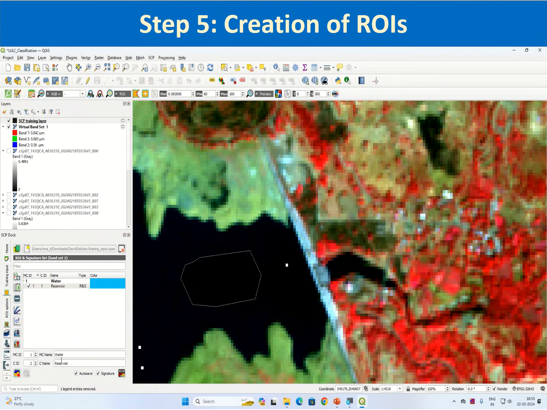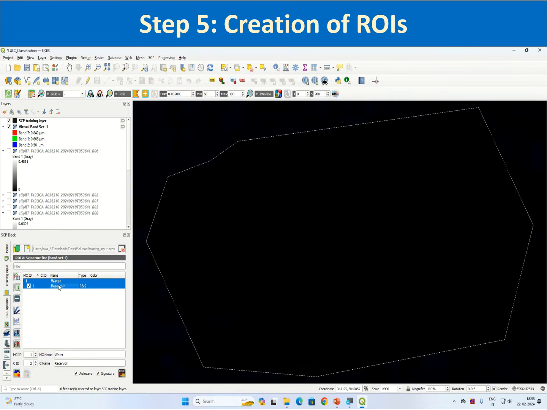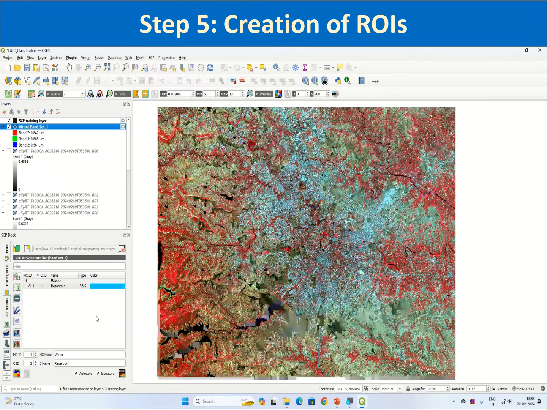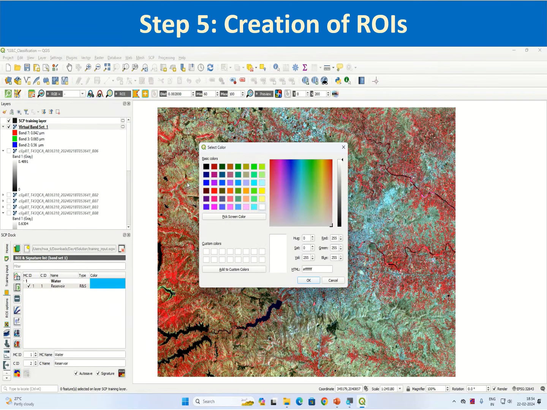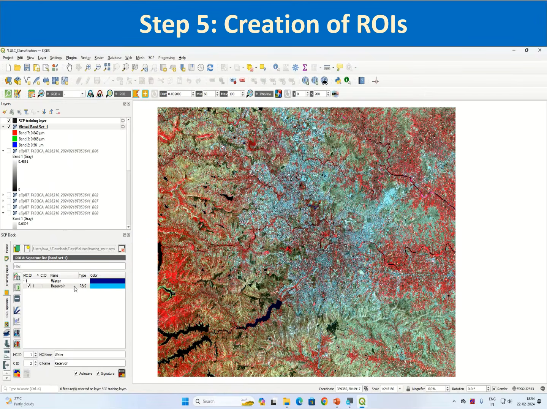So here I have given the macro class name of water and class name of reservoir, with macro class ID 1 and class ID of 1. I will change the colors here. I will take the deep blue and light blue. Now in this way I had created one training ROI.